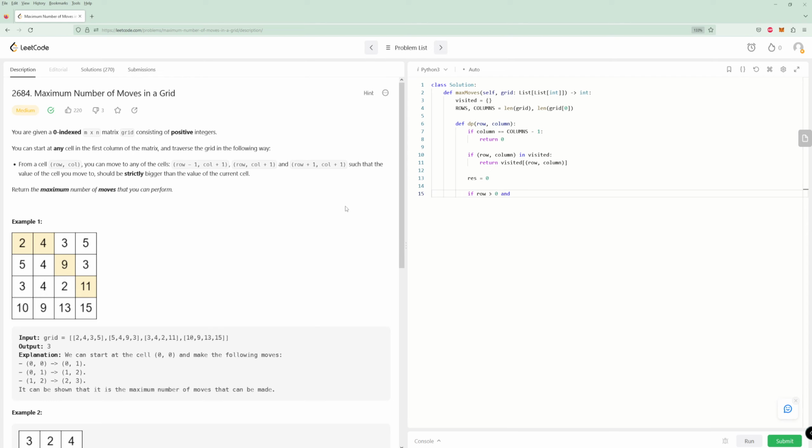And now we also need to check if this value, so this would be this case, row minus 1 column plus 1, which would be up here. So row minus 1 column. And it has to be strictly greater. So then we can just take whatever the max is of res and dp of row minus 1 column. And then remember, we do have to add 1 because we made a move here.